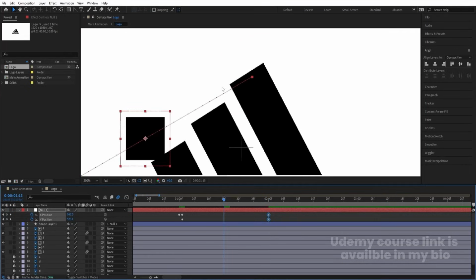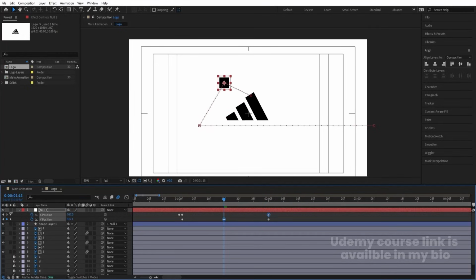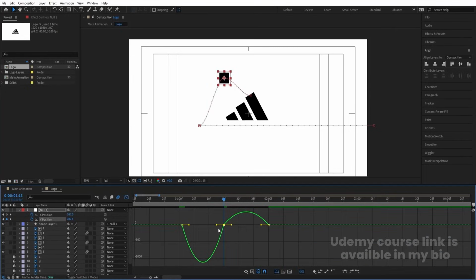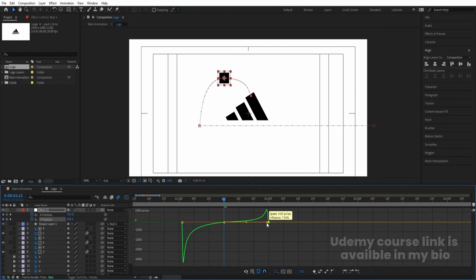And in the middle of this, let's change the Y position to somewhere around over here and select those Y position keyframes, and we will hit F9. Go to the graph editor, select this graph by holding shift, move this handle over here, this handle over here, select this and move this handle over here, select this and move this handle over here like that.